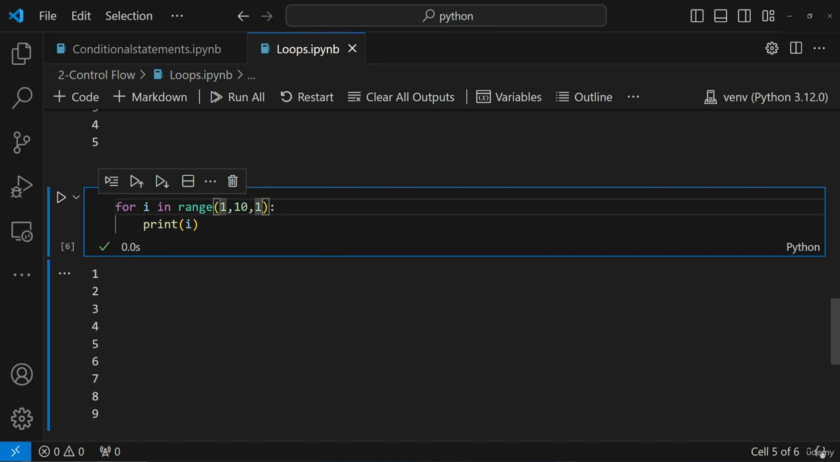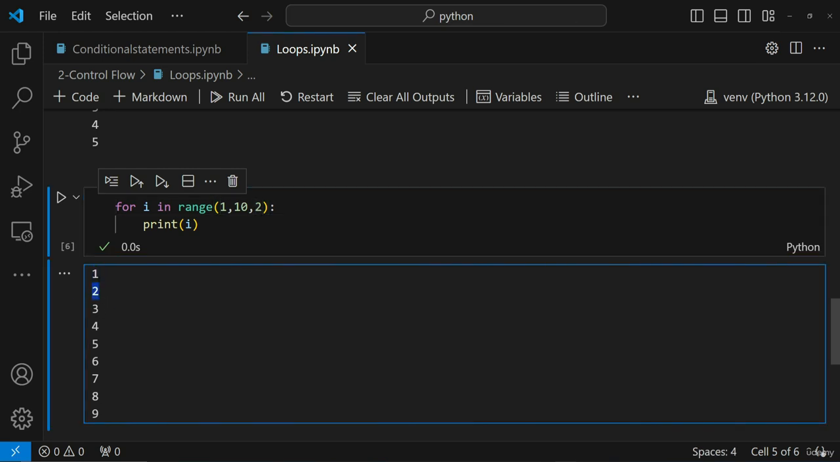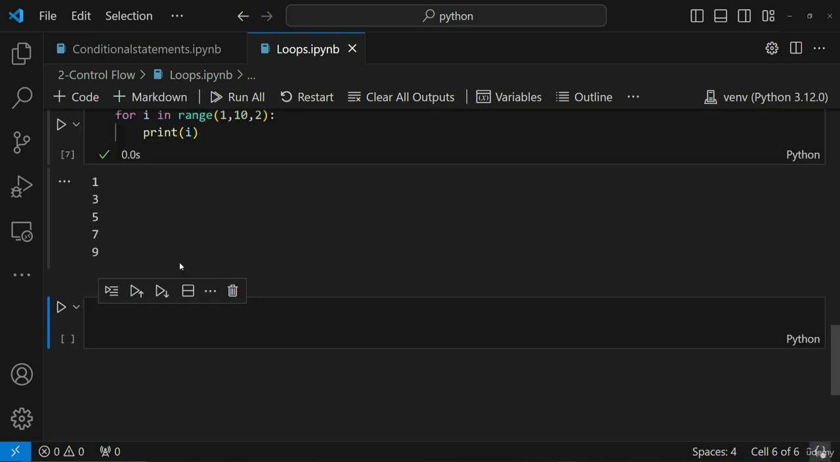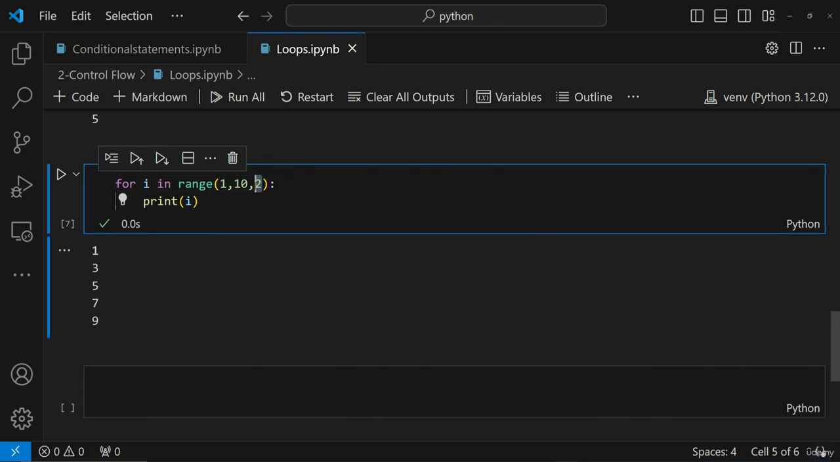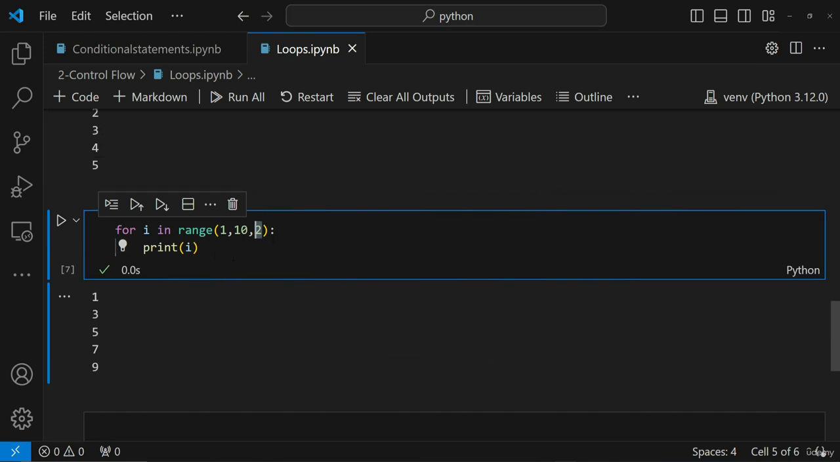Now let me change the step size from 1 to 2. What will happen? After 1, directly 3 will get displayed because we are going to skip one number. It is just going to jump 2 steps ahead, right? Now I can see 1, 3, 5, 7, 9. So I am not traversing every number, but instead I've given a step size of 2, so it is jumping 2 numbers ahead, and that is how it is getting printed.